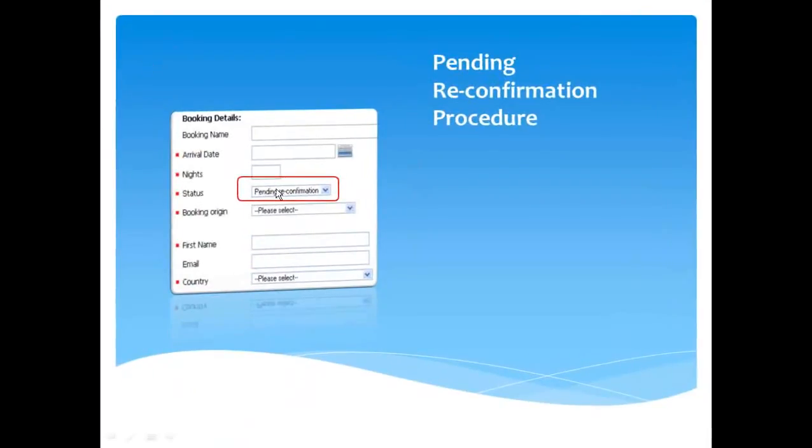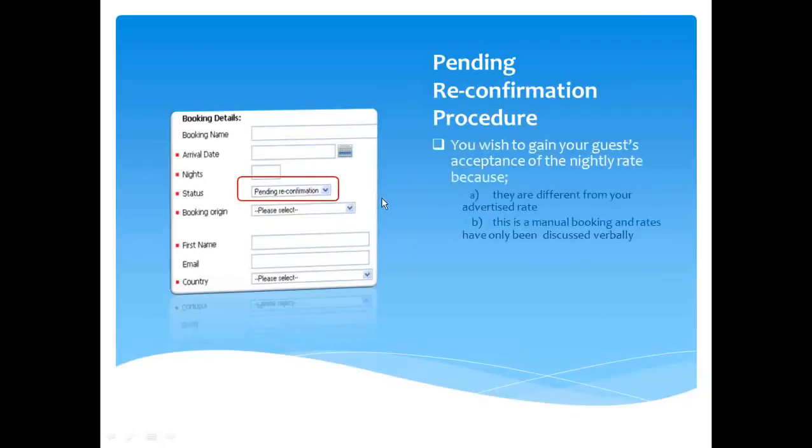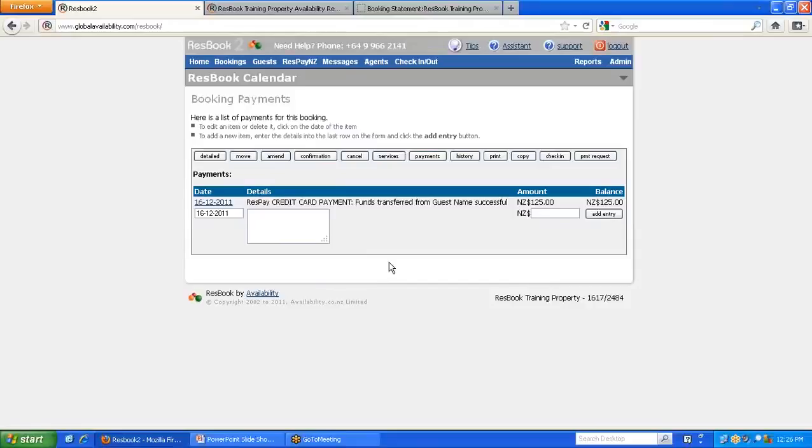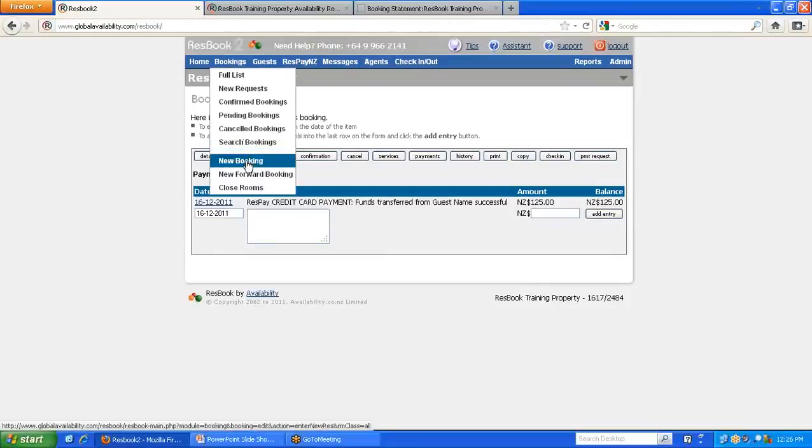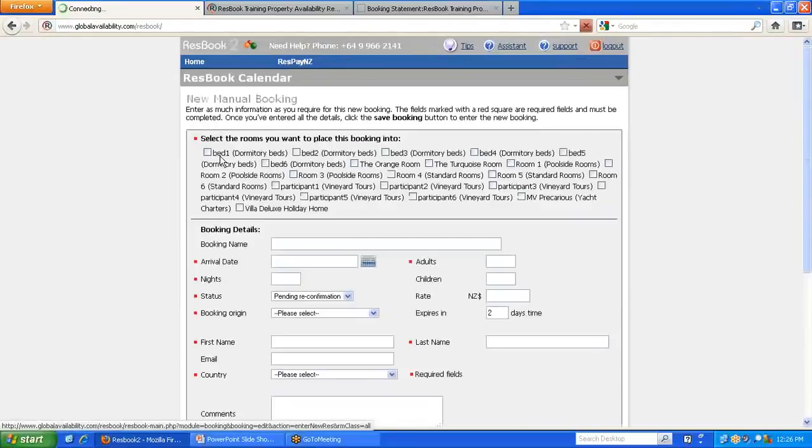Key to this, status equals pending reconfirmation. So this is really great when you want to gain your guests' acceptance of the nightly rate, and you want to allow them to enter their credit card details into the secure server. And we're going to do a demonstration booking just like that right now.